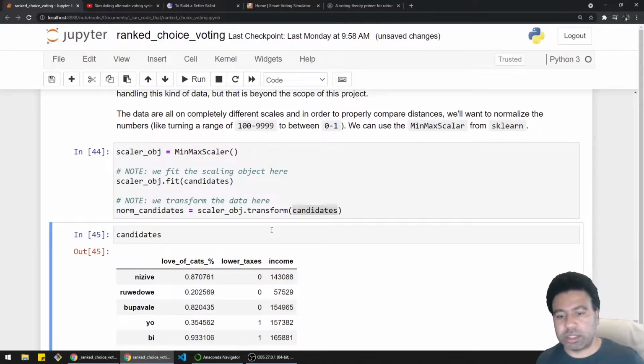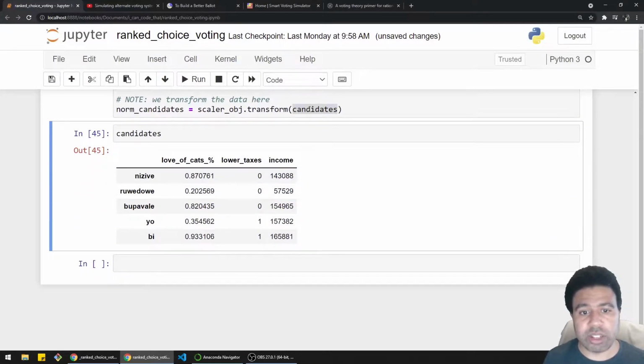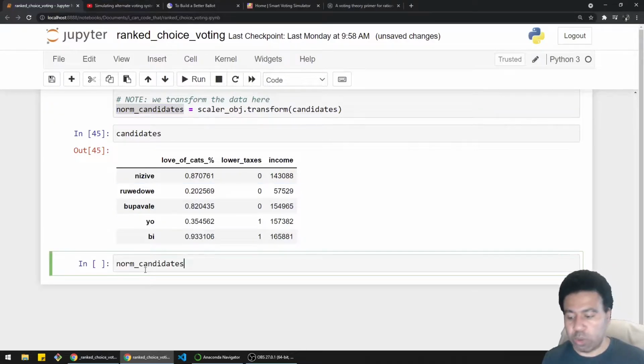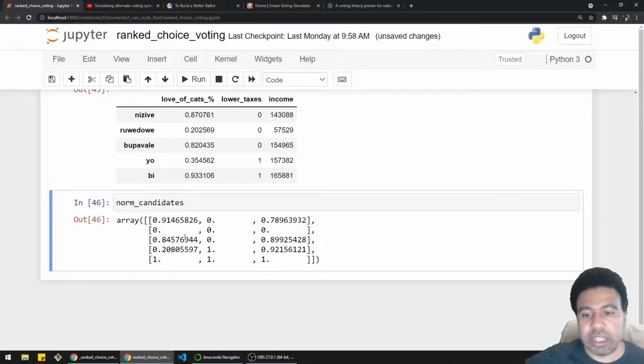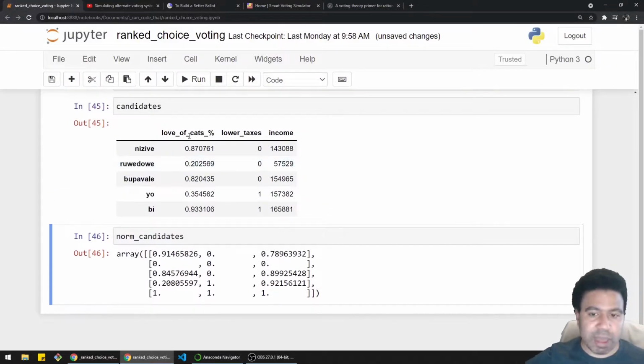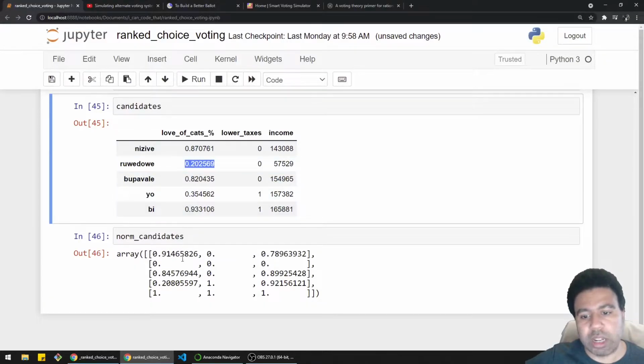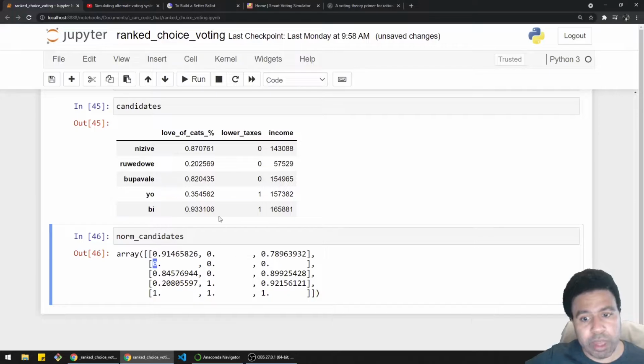So if we look at our candidates, they have not changed. So the candidates, even though we set dot transform, it's not going to do anything in place. It just keeps it as is, and then it transforms it and creates a new variable that I'm calling normed candidates, which are normalized. And you can see it doesn't have the same pretty pandas table that we saw before here, but you can keep in mind that everything here is now scaled in the same way. So if we look at this value here, this is the lowest value in this column. That is essentially now the 0, and the highest value in this column is now a 1, and everything is scaled relative to that in between. Same thing for the income.